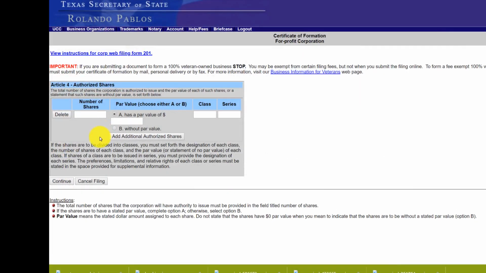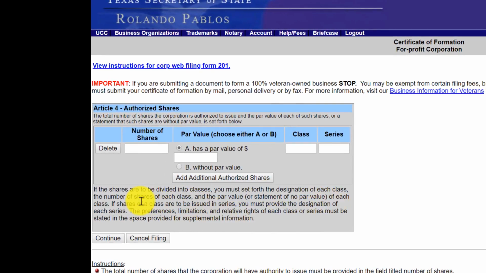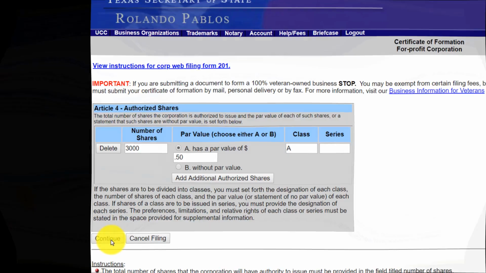Number of shares, depending on how many you choose, this can sometimes boost the cost of filing an incorporation. So what we'll do is we will say that the number of shares is, let's say 3,000 initially, and they have a par value of 50 cents. And then we will say the Class A shares, which means they're voting shares, and then we'll click continue.